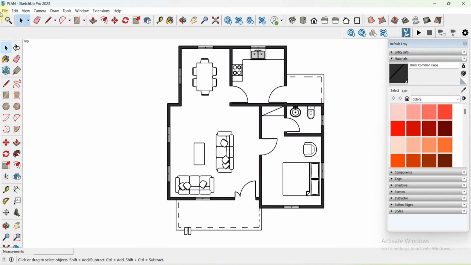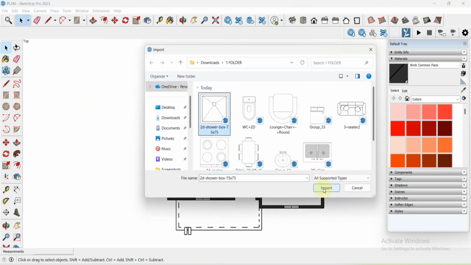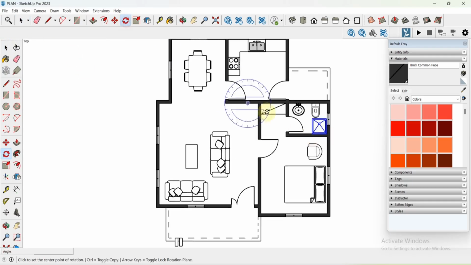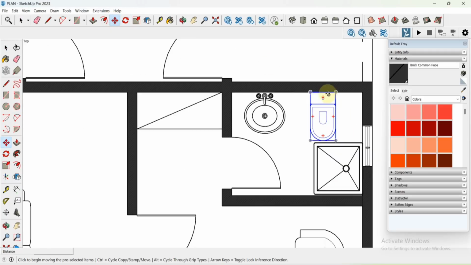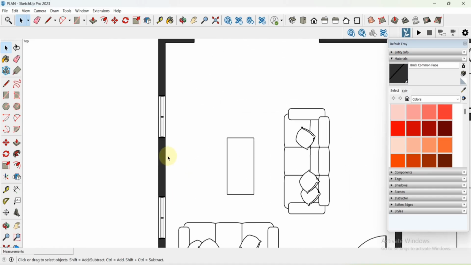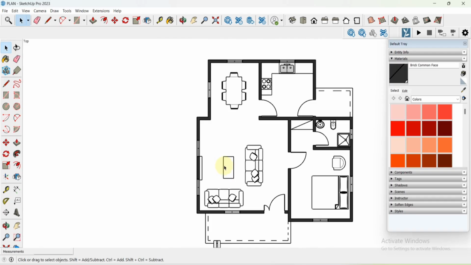Now let's import the shower. Let's rotate this. Let's adjust this. Then for the television, you can use the line and draw the television here. That will represent the television.